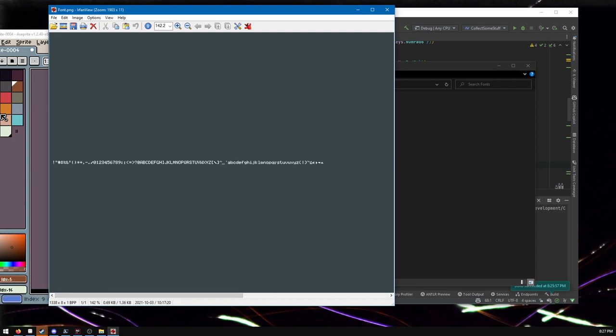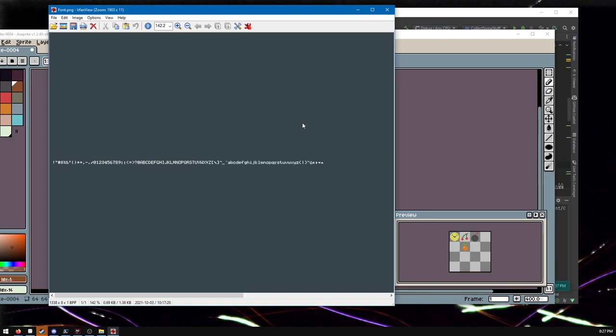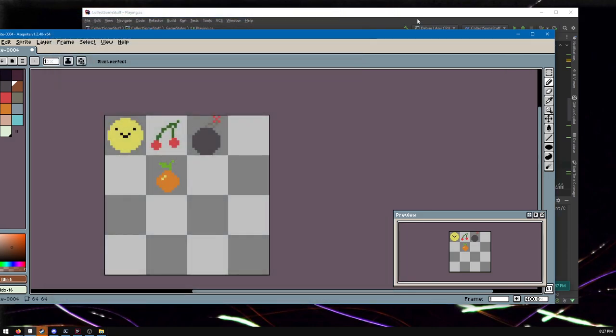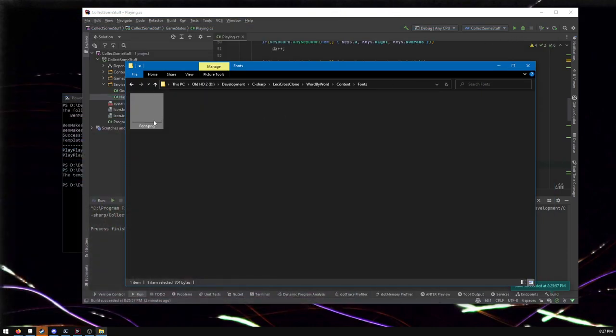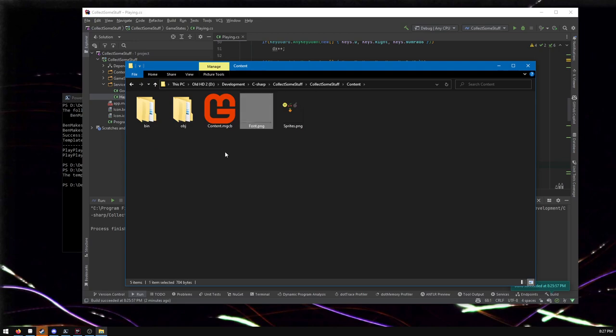By the way, it doesn't have to be a straight line. It can wrap around kind of like how this does. I could have done A, B, C, D, next line, E, F, G, right? Whatever. But I just happened to make this font be a big old straight line. So let's copy this font and let's do some more specific stuff. So we want to go now to, what do we call this thing? Collect some stuff? Yeah. Content. Let's drop in the font.